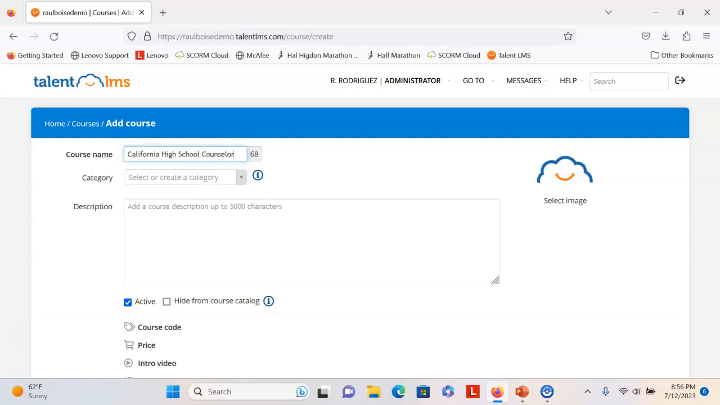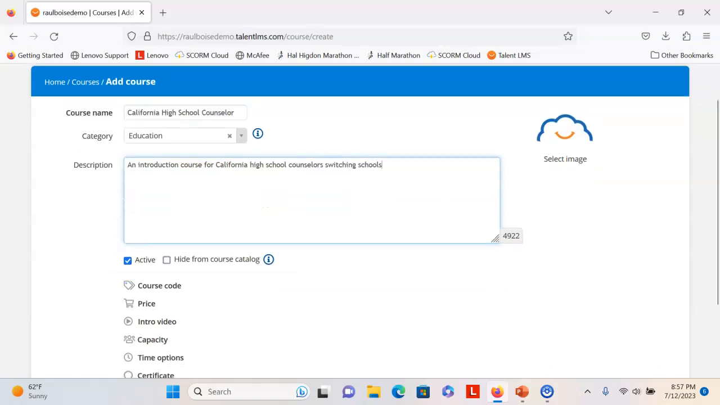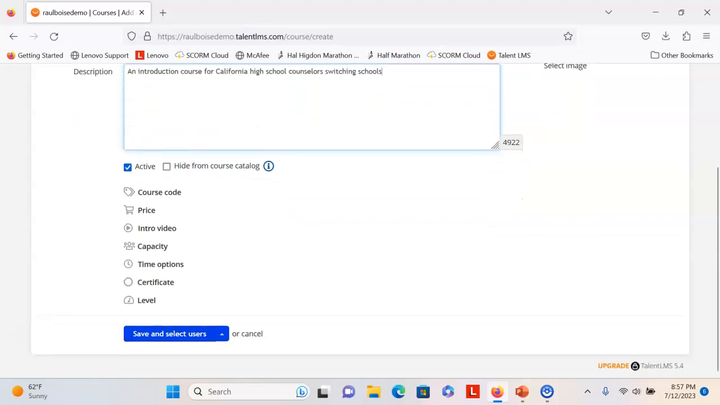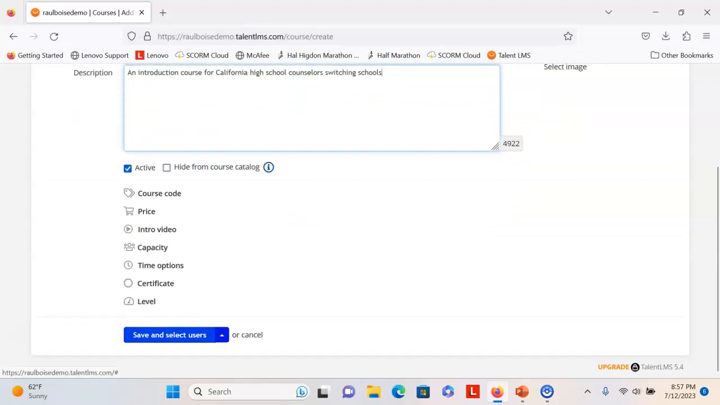For category, we will enter Education. For description, we will enter a brief description. For our purpose, we will enter an introduction course for California High School Counselors switching schools. We will click the button to list it as an active option. Then we will click the small arrow in the blue Save and select Save and Add Content.